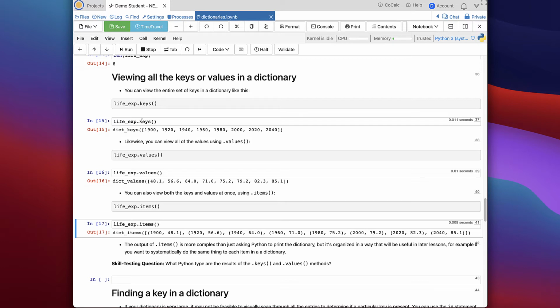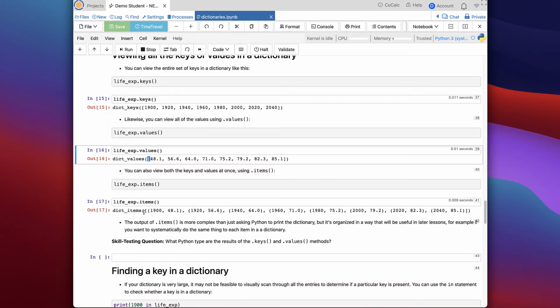And you can see here that the outputs of .keys, .values, and .items are all specific types: dict_keys, dict_values, and dict_items. But each one of those actually contains a list of the particular keys or values, etc. And that's something that we can use later. So the output of .items is, again, these sort of key value pairs inside parentheses. And again, this becomes useful later, especially if you want to do things systematically to each individual entry in the dictionary. We'll see this in future lessons.